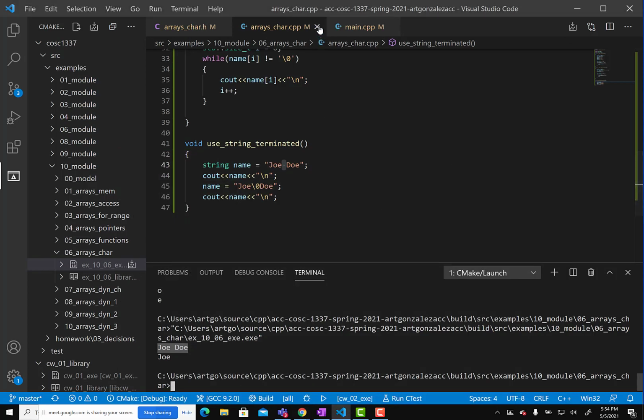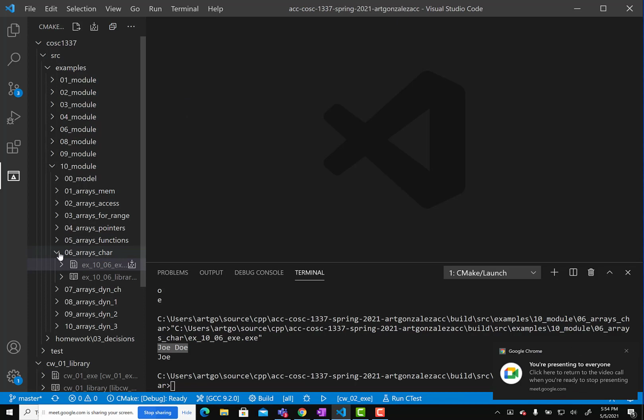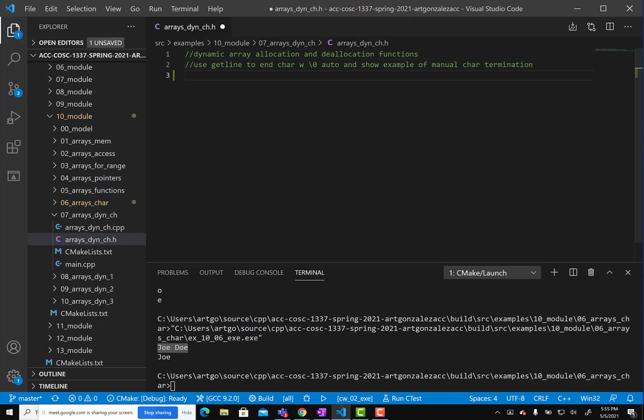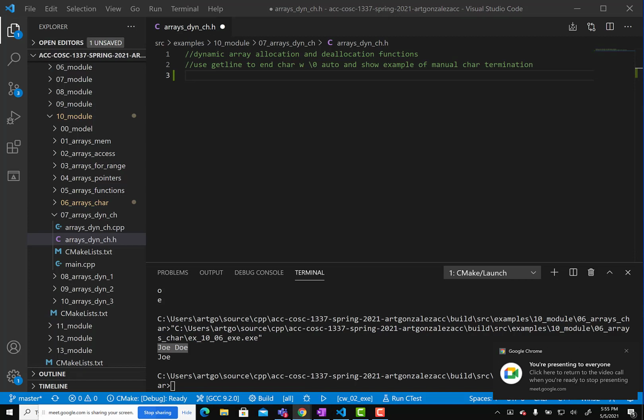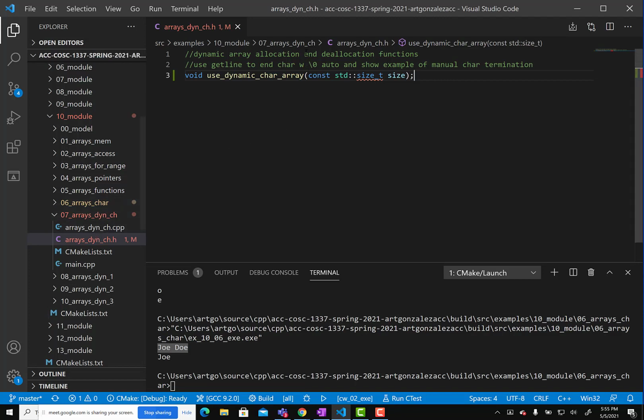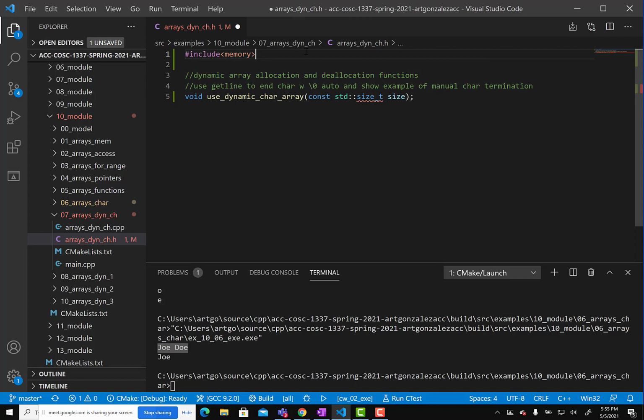So we go here. We go ahead and close this one. And we jump to 7 here. So in the same function, we will create memory. We will use the memory, and then we will clear the memory. So we'll say void use dynamic char array. And maybe, let me see. Do we pass in the size yet? So we'll say, okay, I want to pass a const size. So to use this, I will need to include something. Memory, okay. Once I do that, I should be okay.